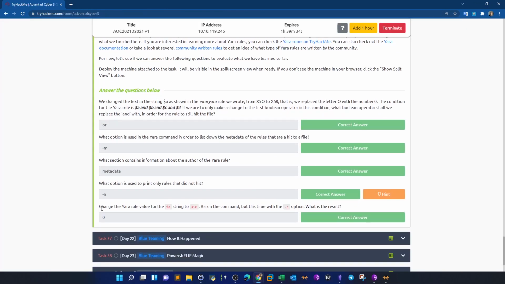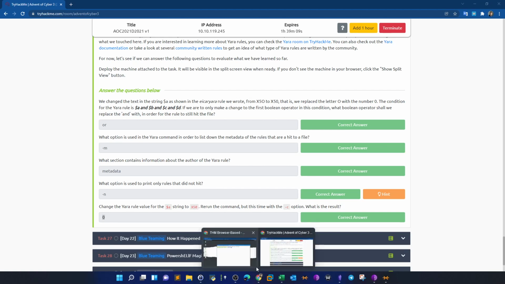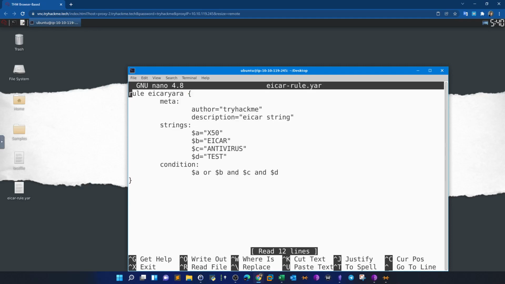Okay, last question. Change the Yara rule value for the variable a string to x50. Rerun the command, but this time with the -c option. All right, so here the -c option is used to list the count of the rules that hit. Now, if we change that to x50, the answer will be 0, there are no rules that will hit. Let's see how this works. So we know originally that a is equal to x50, right? And we got a hit on the test file here. So how come we will get 0 now?